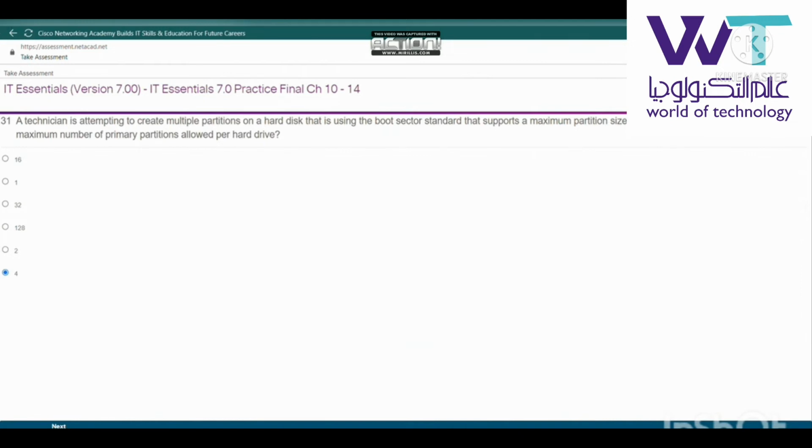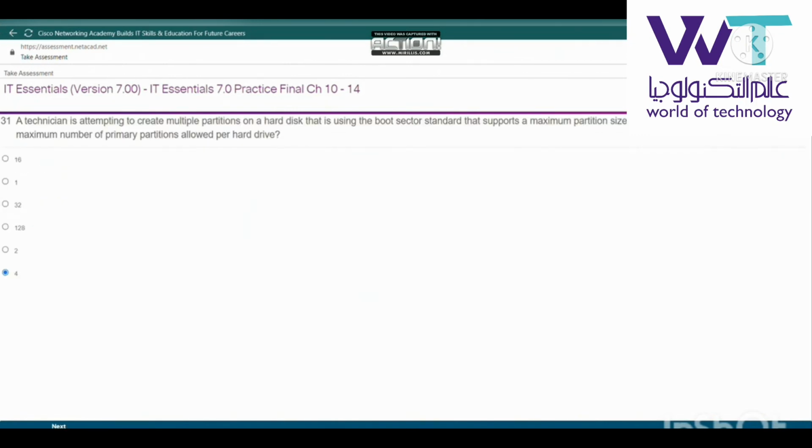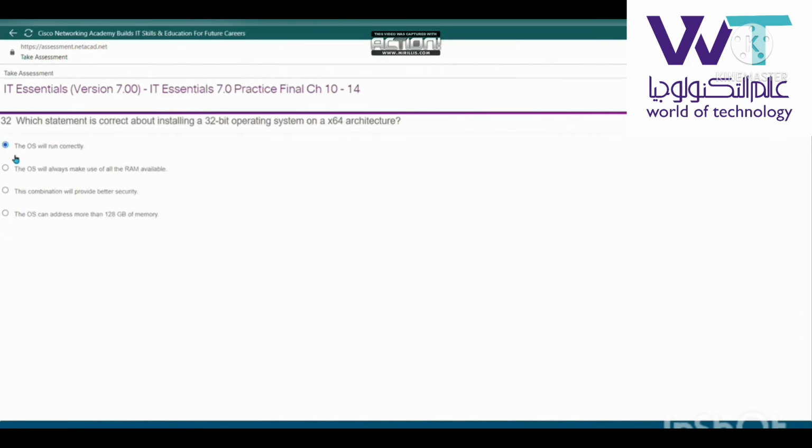السؤال اللي بعده which statement is correct about installing a 32-bit operating system on an x64 architecture? The OS will run correctly.